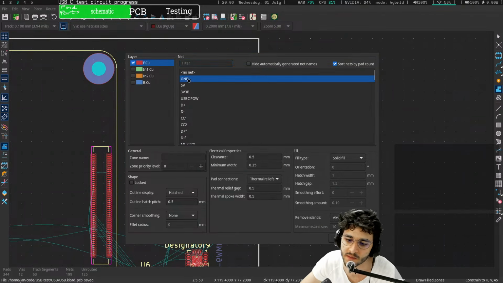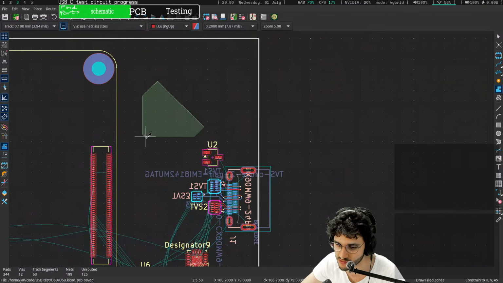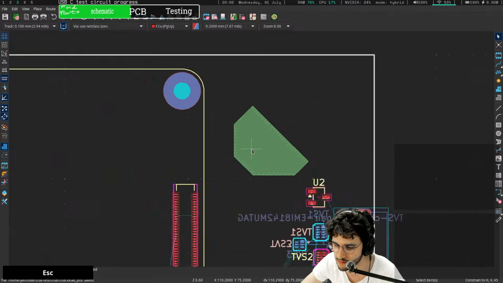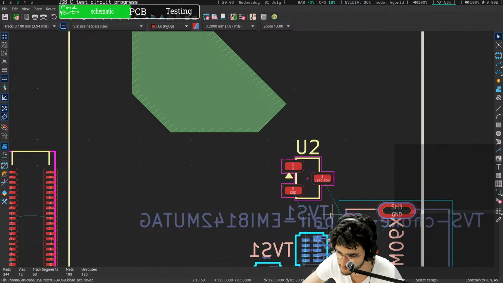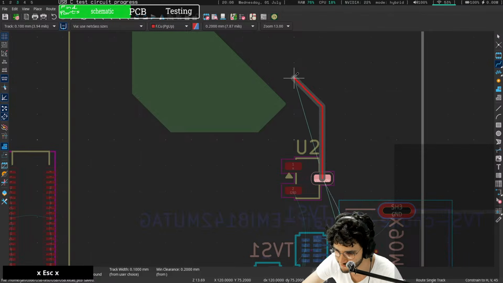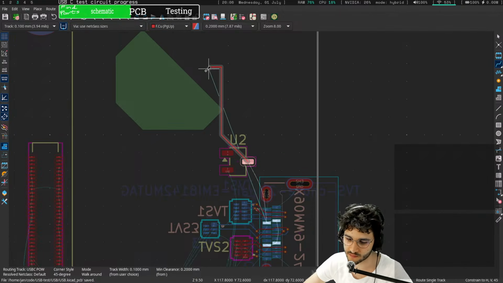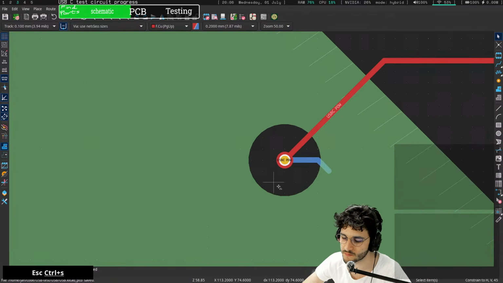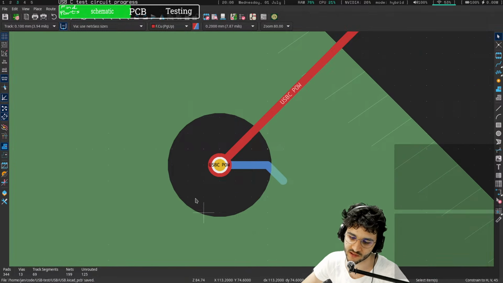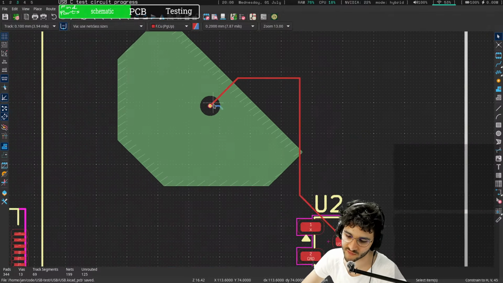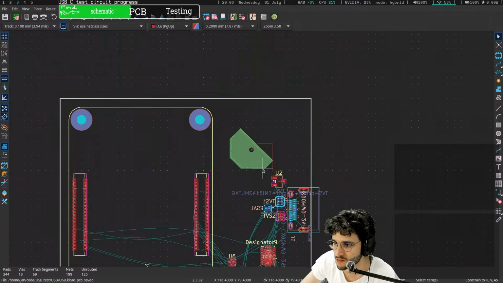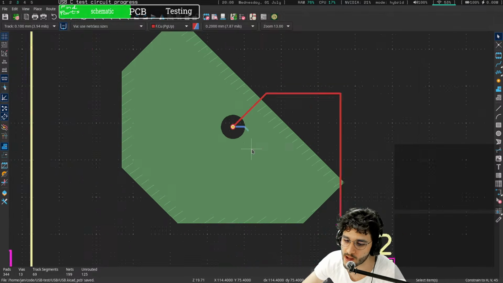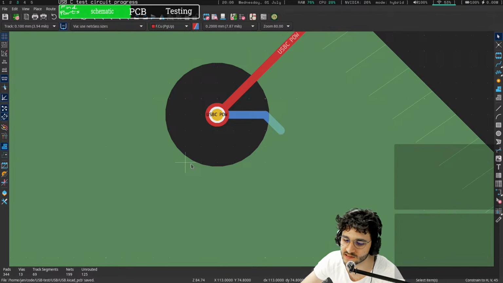Okay, let's say I want a ground plane. I just do this, pick my layer, and I just draw the shape I want. And boom. If, for example, I have something else that is not ground, for example power, and I route it here, finish, the software automatically removes the copper from the area where I have something else. So that was a quick demo. I hope you enjoyed it. This space is too large, I think.